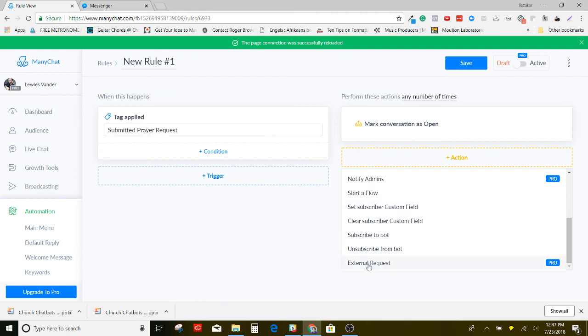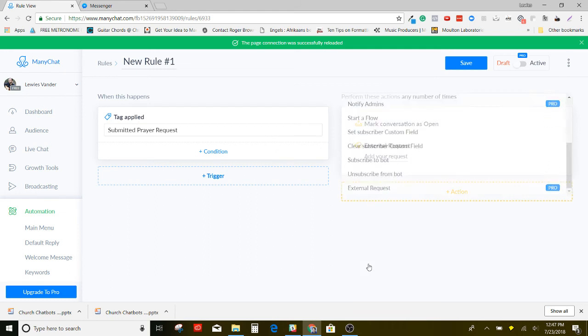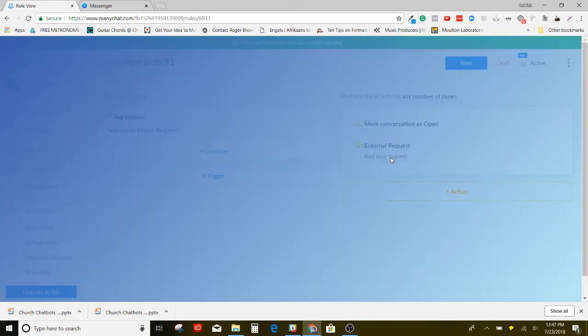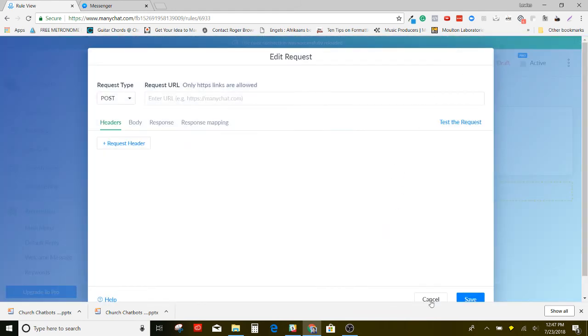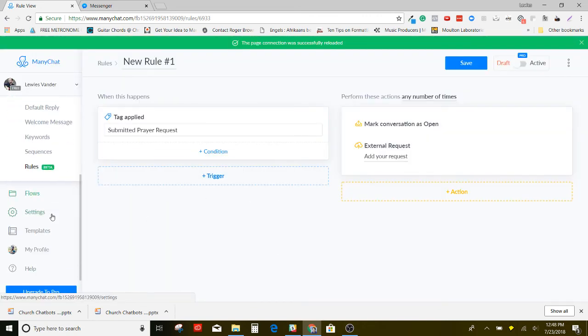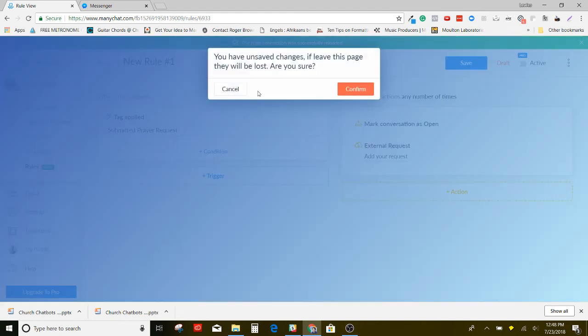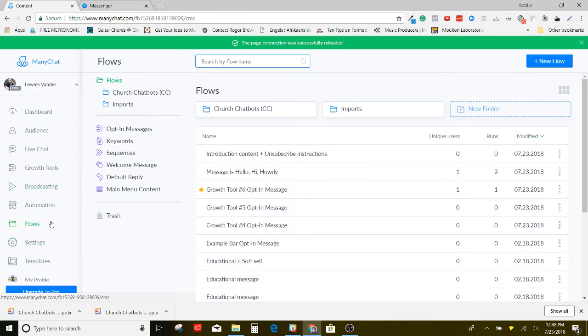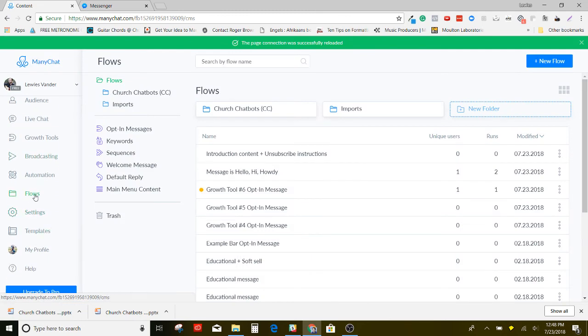subscribe. There's an external request that you can do, which I'm not going to do right now, but you get the idea. Something happens based on a specific thing, regardless of the flow that they're in. So those are rules. Again, Manychat has fantastic training on the deeper details of this. We've covered flow basically by creating some of those messages.